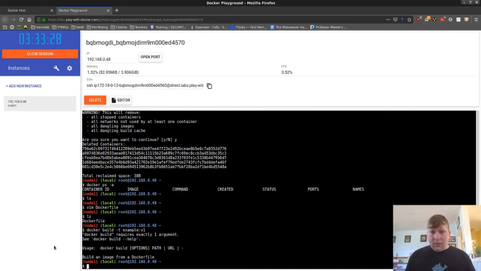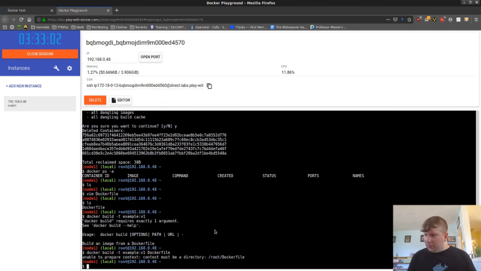Oops. Docker build -t. Oh, I forgot something very important. Right after the v1, you put a space and a period. The period is a shorthand Linux notation for the current directory. When we run docker build, it wants us to specify the location of the Dockerfile. We can sort of cheat by just doing period, which says look in the current directory for a Dockerfile. But we can also type it out longhand, Dockerfile. I think this will work. Let's find out. Oh, yeah, it has to be a directory. So that's why we use the period. So docker build -t example:v1 period.